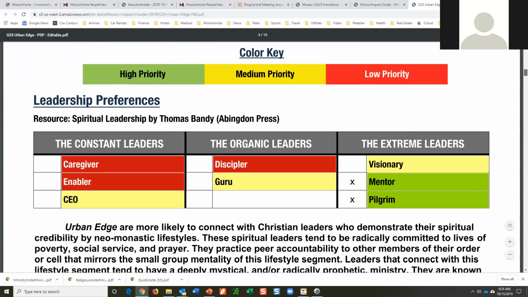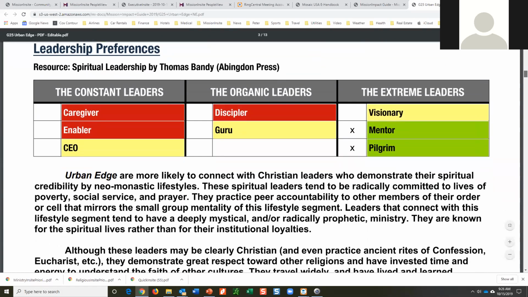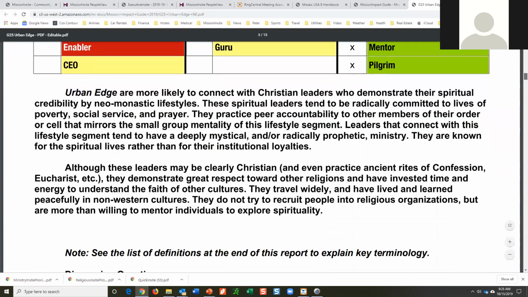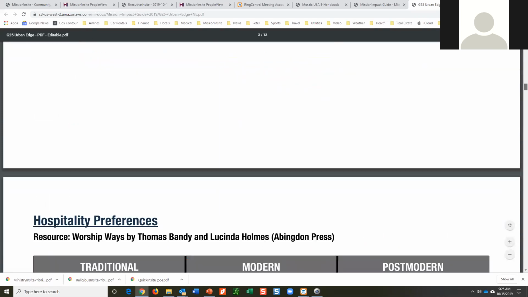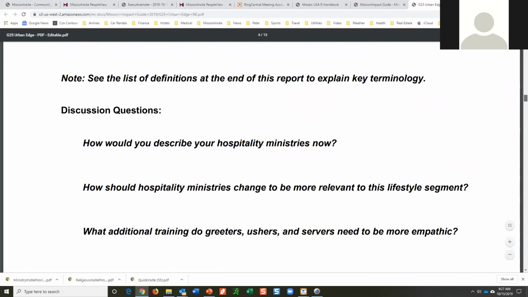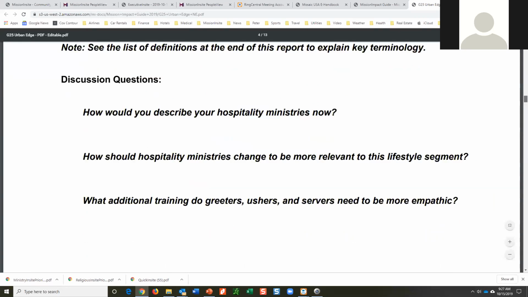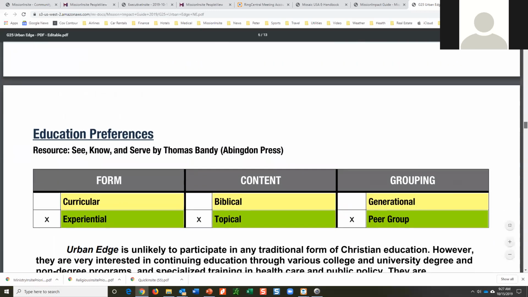How does this group view leadership? What kind of leadership are they responsive to? What's important to them? There are 9 different sections to this report. Just very quickly, there's leadership, and each one contains some process questions for the group to use to better understand, okay, given what this says and what we know about our congregation, what might that mean for us in terms of our ministry choices? So we have that, we have worship, we have hospitality, we have education.